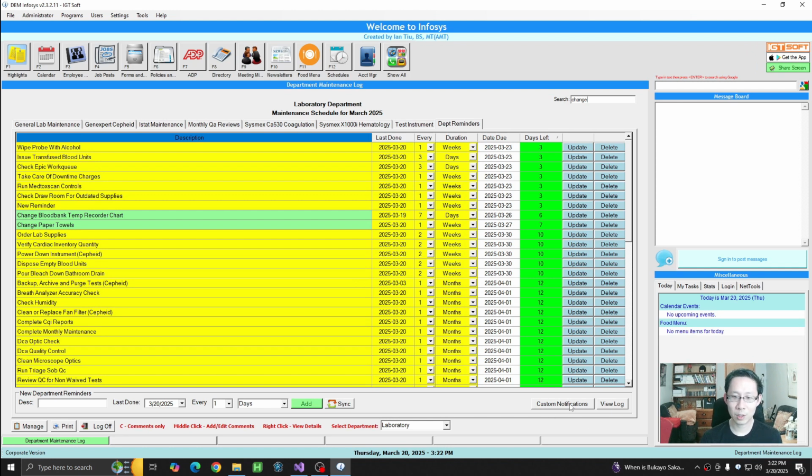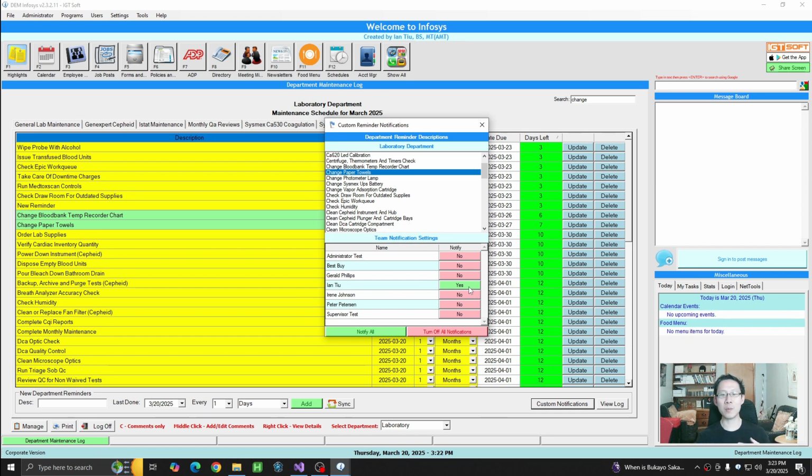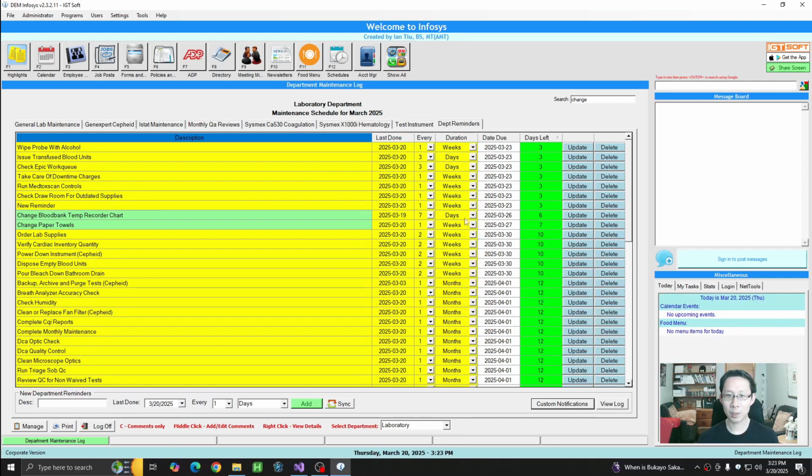And when you go here, custom notification, we'll just say this is my whole team, so these are all the different people who are registered under the laboratory. We'll just say change paper towel. I'm the only one who needs to be reminded of this task, so it's just a matter of here, yes. And so when the email comes, it gives me a list of reminders. So I'll be the only one to get this reminder of this certain task. And you can also notify all and turn off all notifications to basically disable all email notifications of this certain item. And then lastly, I'm going to show you view log.